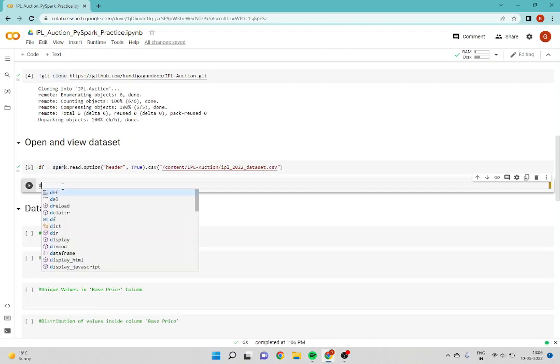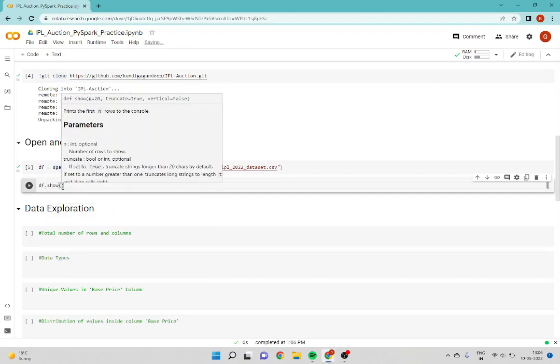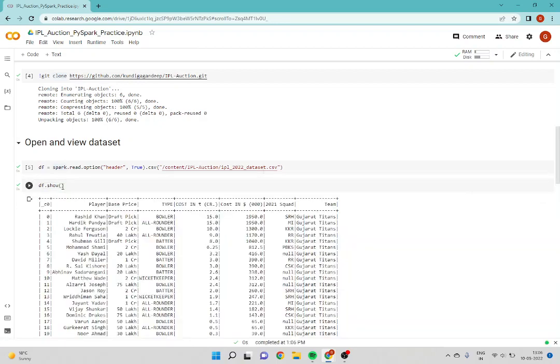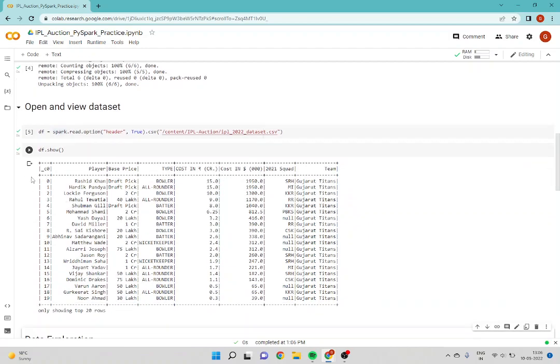Okay, so it's loaded. How you see the data is using show, and inside show you can type how many rows you want to see. But by default, it's going to show you 20 rows, so we can see indexed from 0 to 19. So these are 20 rows. You can check the data.